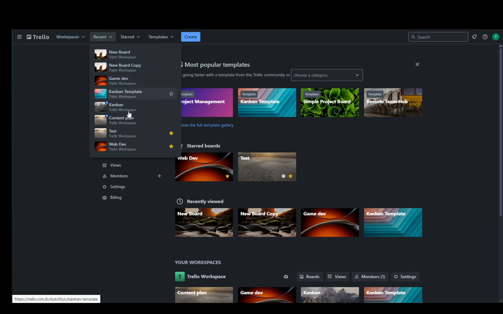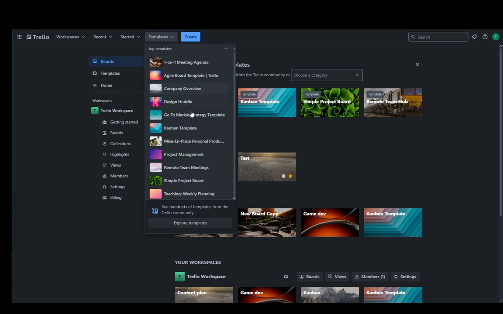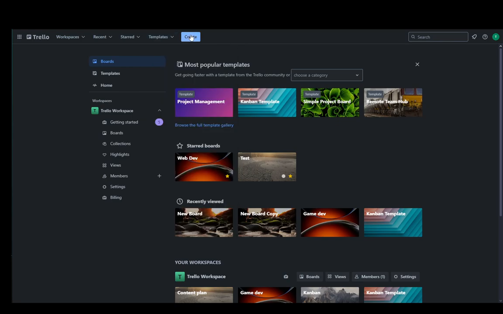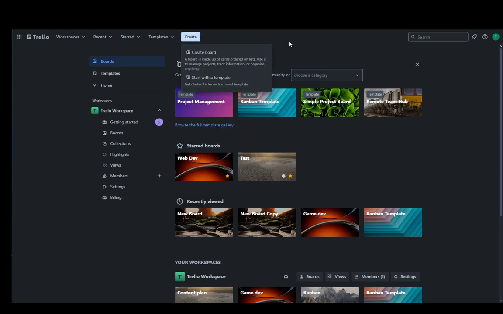Under recent, you will see your recent boards, which you've created or went through, changed, or interacted with in any way. Under starred, you'll see the starred boards which you've created, which are basically like favorites, which you can easily access at any time. And under templates, you will see templates for boards, which you can very easily use to create new ones. Then you can click create to either create a board manually like this, or create with a template, which you can choose to your liking.